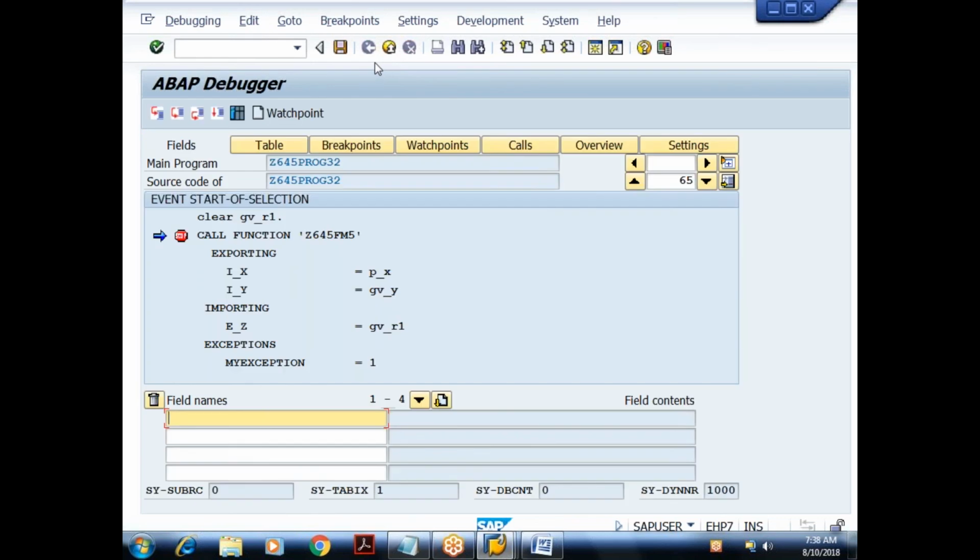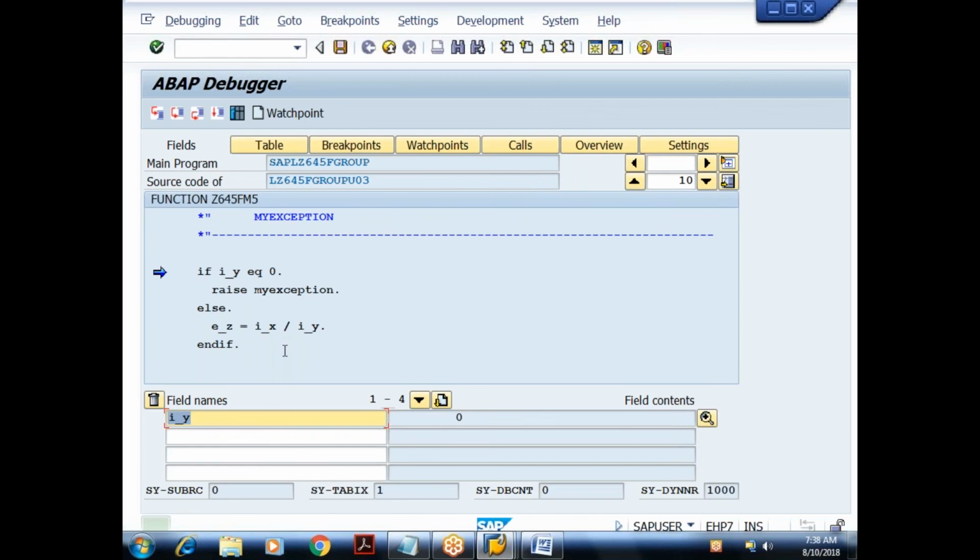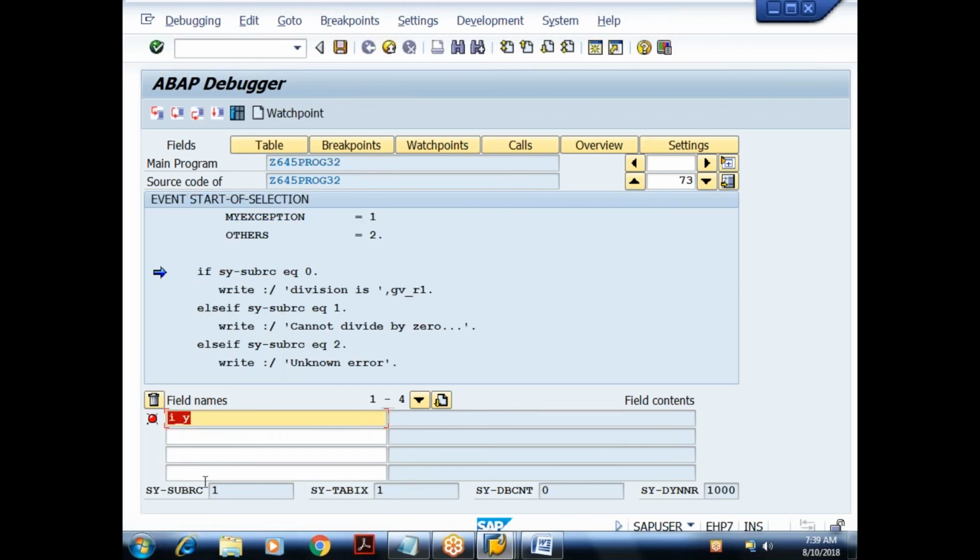So see now when I'm calling, what is the second parameter I pass? 0. So before raising the exception, what was the sy-subrc value? 0. Before raising the exception, sy-subrc value was 0. So when I say F5, I'm about to raise the exception. So whenever our exception is raised, in the program we already instructed SAP to set the sy-subrc value to what? 1.